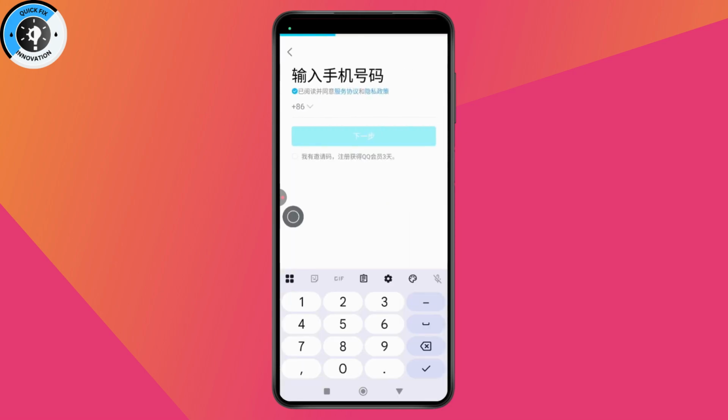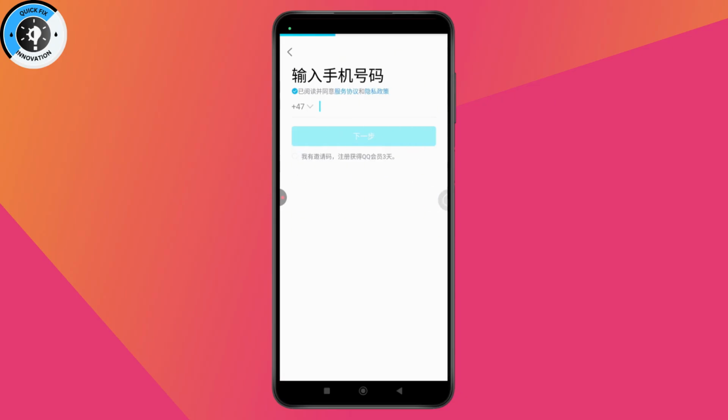Tap on the first one and it will ask you to enter your mobile number. First you need to go with your country code, go with the drop down, and enter the country code. After that, enter your phone number. After entering your phone number, you need to go with continue, which will be right here on the blue button. Tap on it, make sure that you've clicked it here, and then go with continue. After continuing, it will take you to the next step.